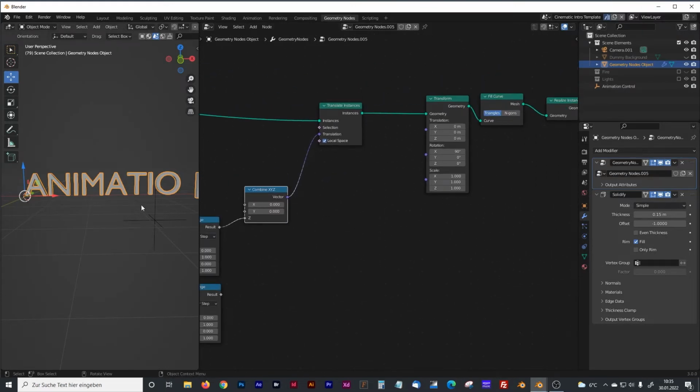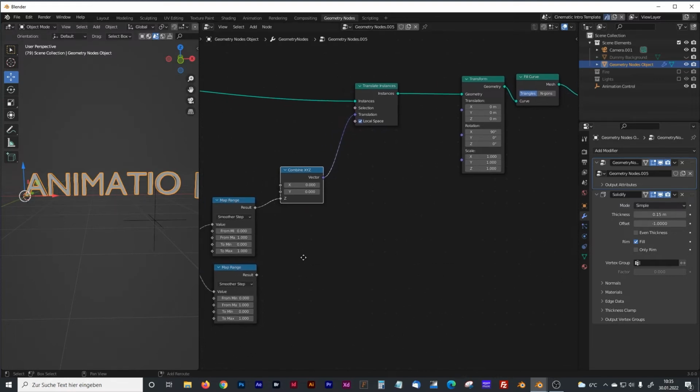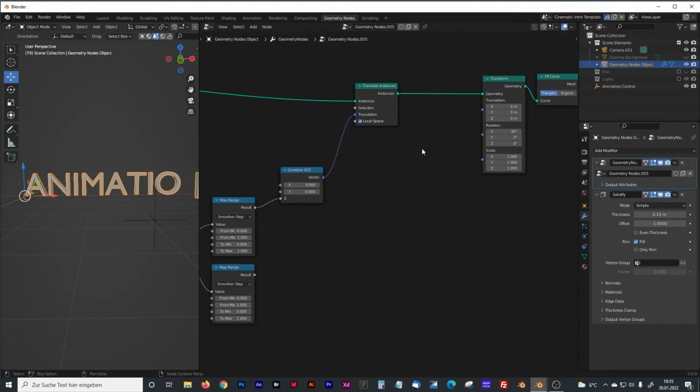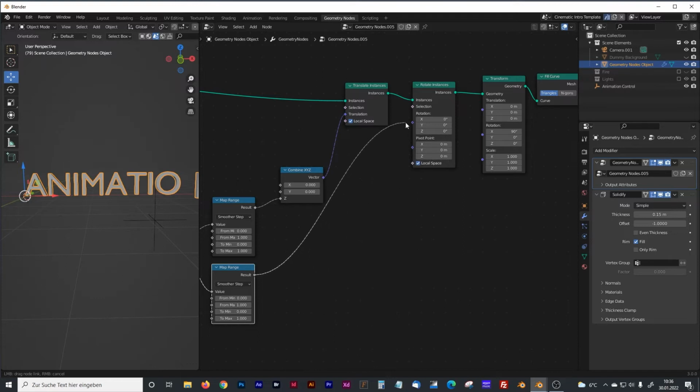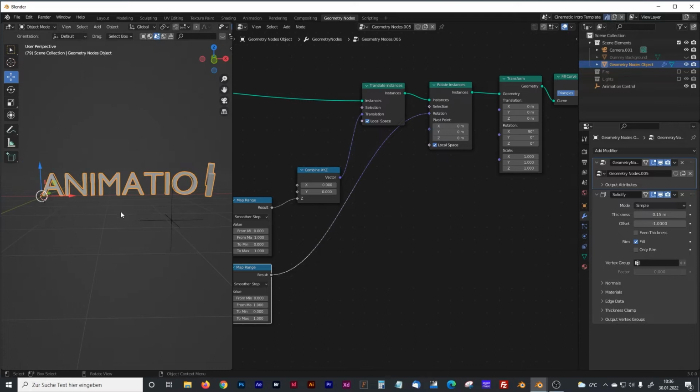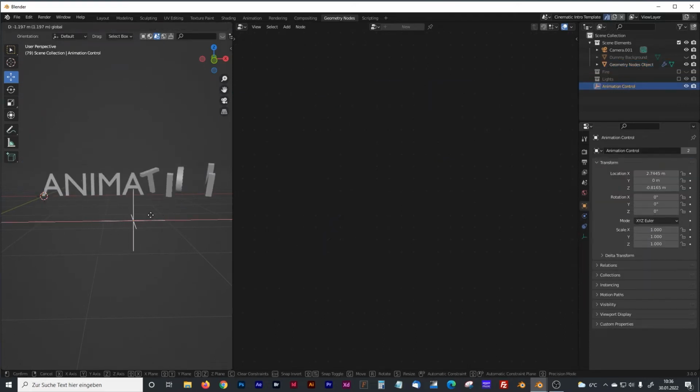We want to give them also a rotation. They should rotate around their own Z axis when they fly in. So we plug in the lower map range into our rotate instance node that we create now. Rotate instance node, and we plug that between our translate instance and transform node, something like that, and plug in the output to our rotation. And now we got something like that.